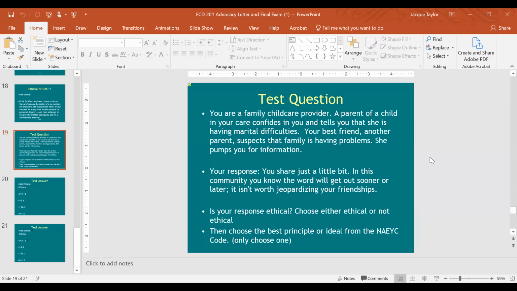In this community, you know that this word's probably going to get out sooner or later. So you just don't want to jeopardize your friendship with your friend. So you go ahead and tell her. So is this response ethical or not? So you're going to choose whether it's ethical or not. So if this was a test question, you're going to choose whether it's ethical or not.